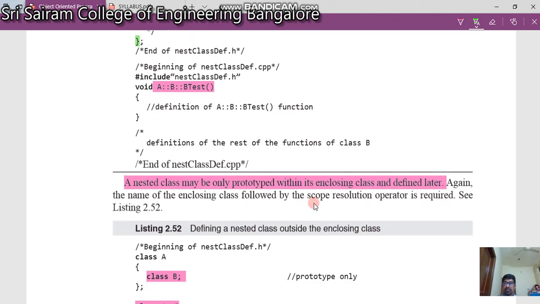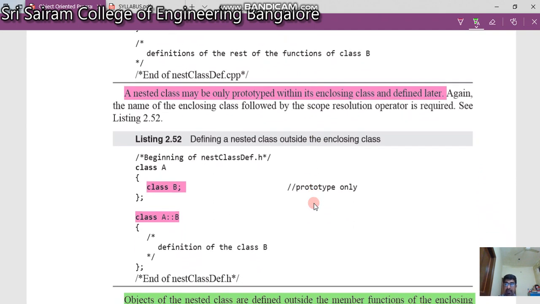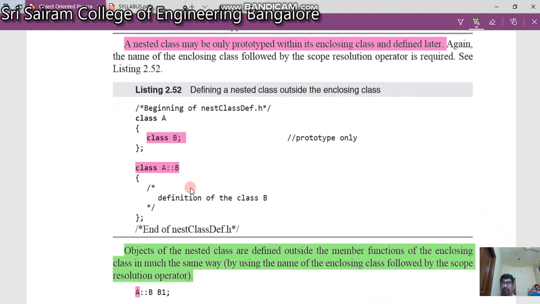So a nested class may have only a prototype within its enclosing class and be defined later. This is another way of doing it. It is not mandatory that we define the complete class inside the enclosing class. Look at this again, a beautiful statement. You have a class B, and you have only a prototype for it. You have not defined your class B. Nothing is done for that. You only have a class prototype.